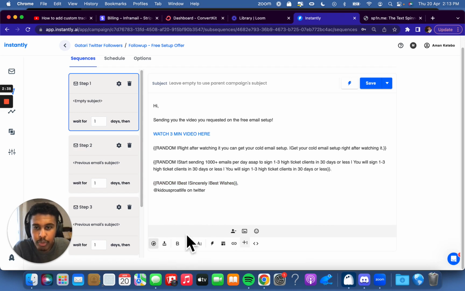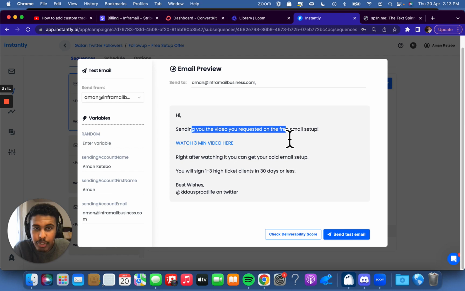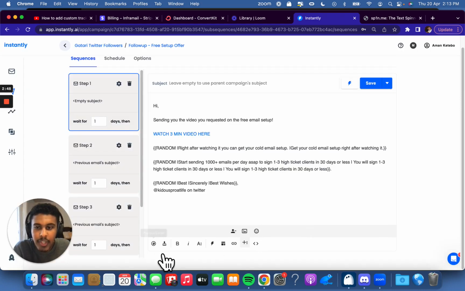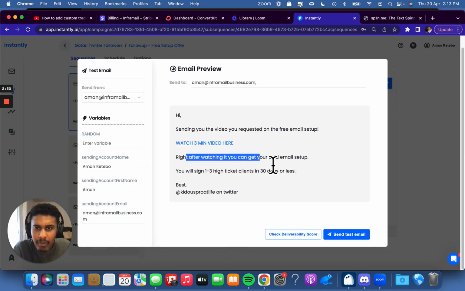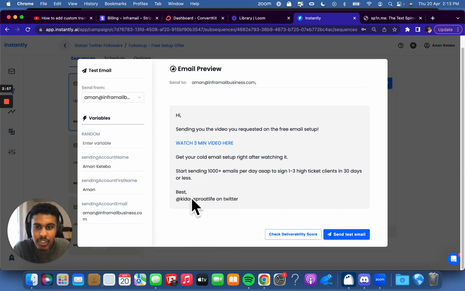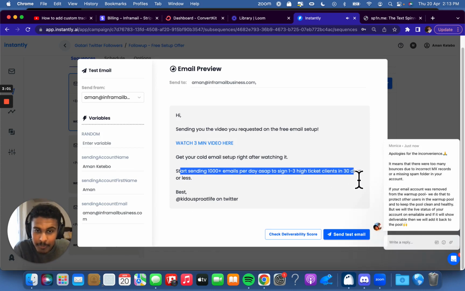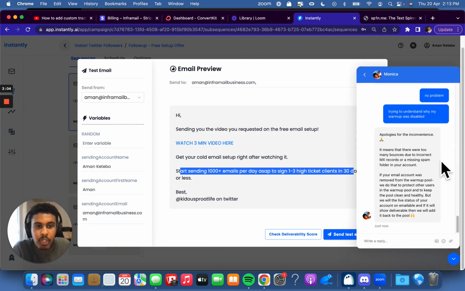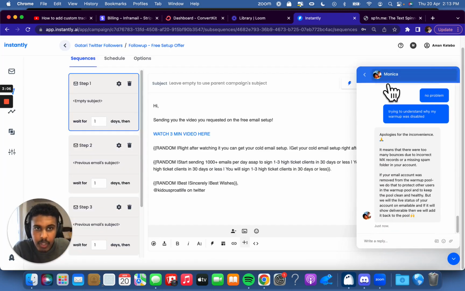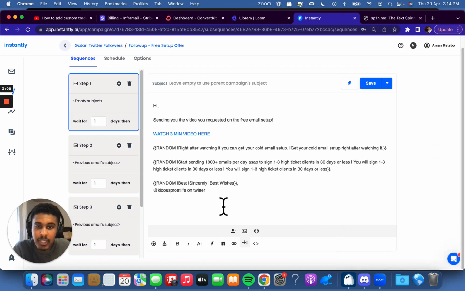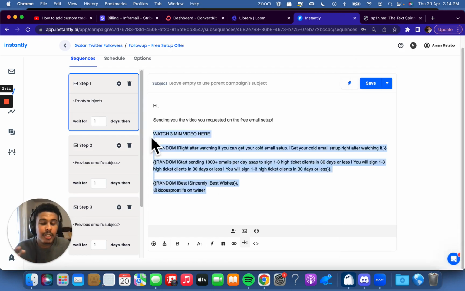So, for example, the preview would be: Hi, sending you the video you requested. Right after watching it, you can get your cold email set up. You'll sign 1 to 3 high ticket clients in 30 days or less. Best wishes. Then we do it again. Right after watching it, you can get your cold email set up. You'll sign 1 to 3 high ticket clients in 30 days or less. Best. So it's changing, as you can see. Start sending 1,000 emails per day ASAP to sign 1 to 3 high ticket clients in 30 days or less. So basically, what this message from Instantly is doing is spinning up different variations of your email.